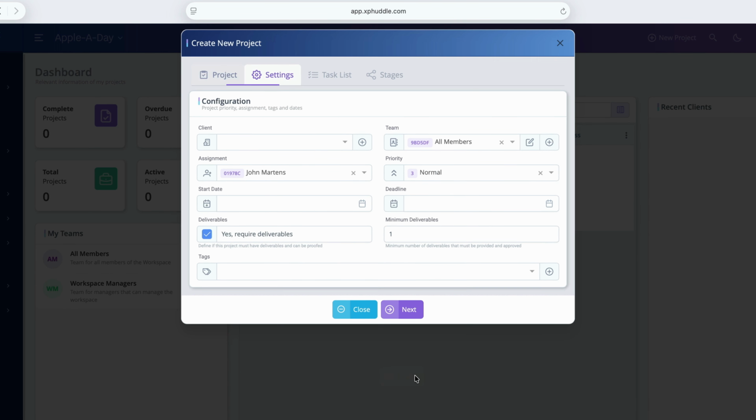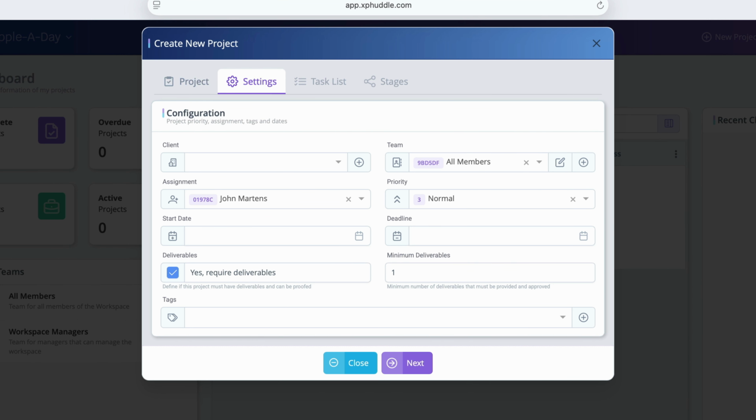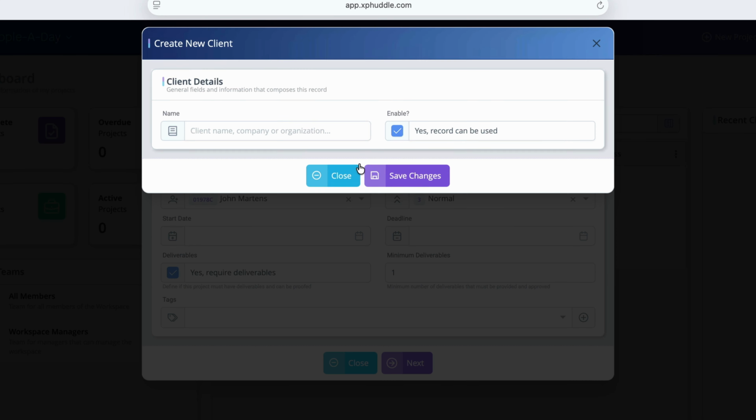I'll click on Next, and I'm presented with the configuration panel. Here, I need to enter in the client, the team, and the assignee. I also need to enter in some dates and something called deliverables. Let's start with client. I'll click on the plus button to add a new client. For the name, I'll enter in WIF for the Windsor International Film Festival.